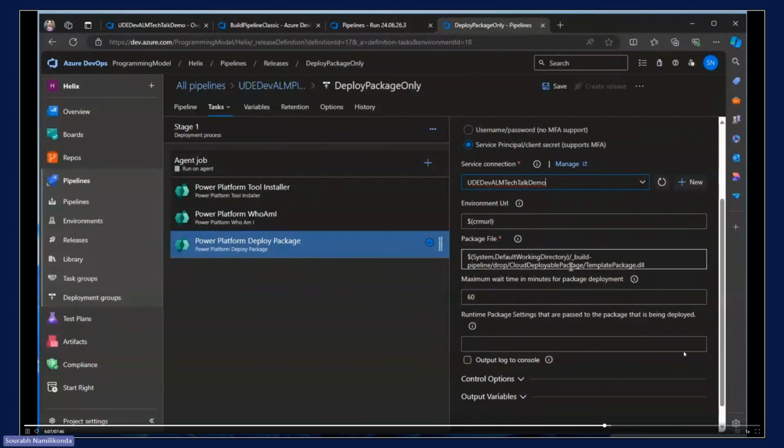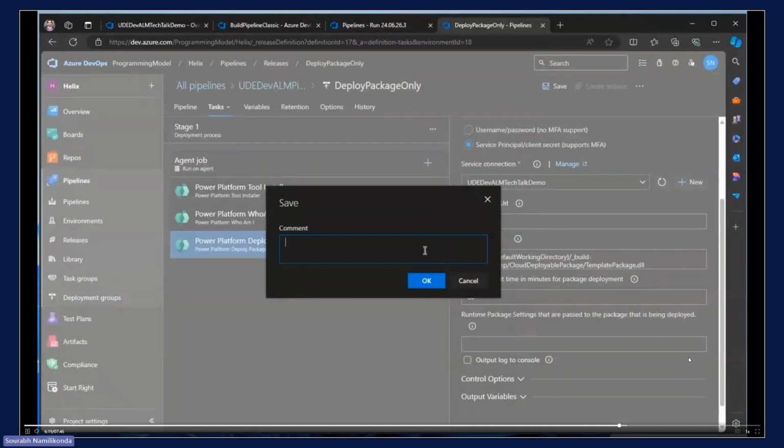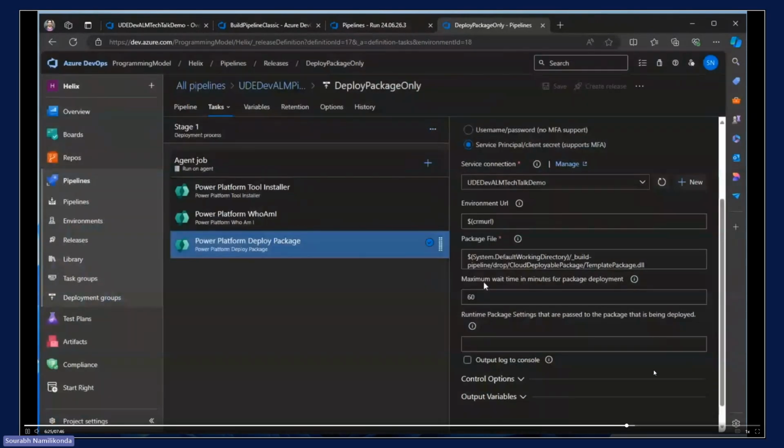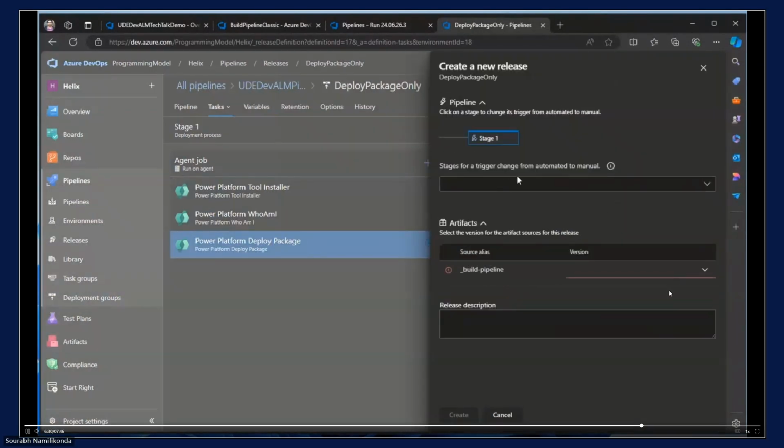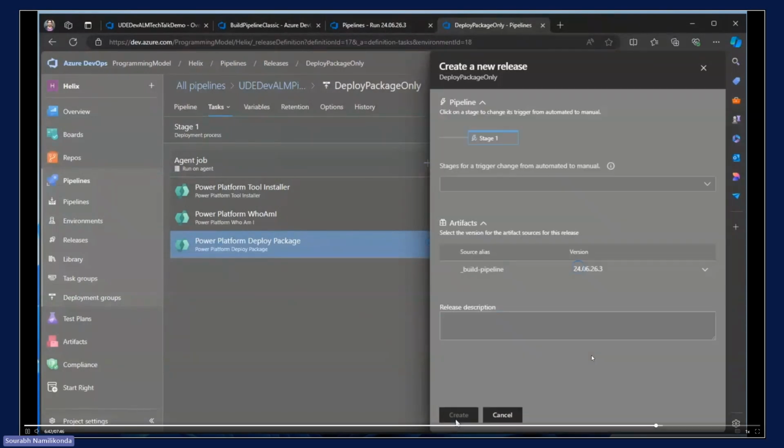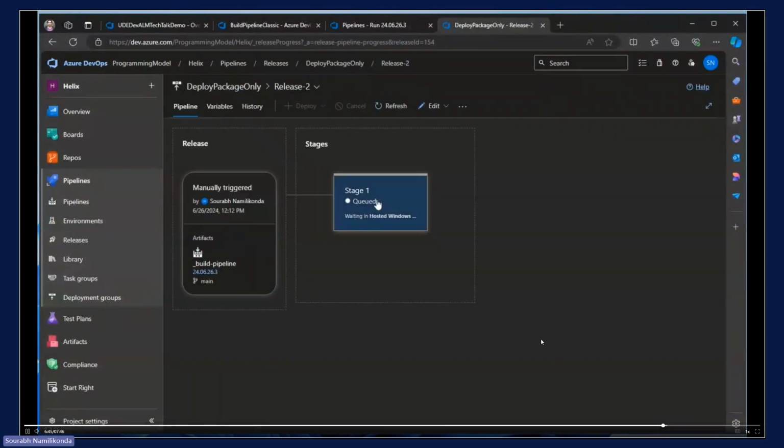Since I made changes, I'll be saving this and making a commit to make sure that everyone understands what I did in this run. Again, if we are doing this through YAML, we'll have much better control over the content of any changes being made so that we can keep track of what is happening. At this point, I'll choose which stage to select as manual or not, and which version of the build pipeline I want to use, which is the same as the latest build we have, and create that release. Now you can see that this is going on, and we can go over the logs.